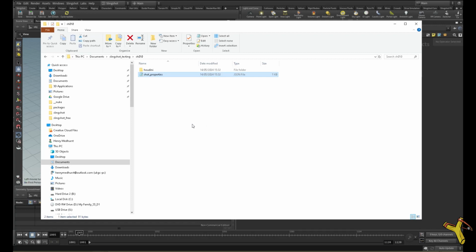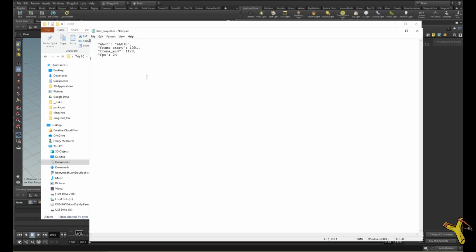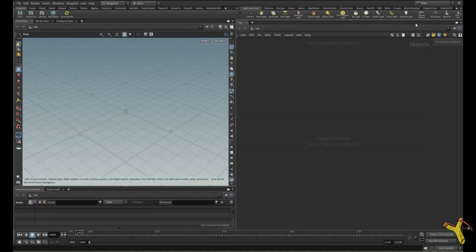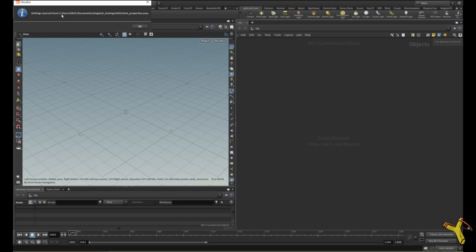If I want to modify that, I can go to shot properties, and let's change this to be 1300, for example. We'll save this. And now if I set the globals, you can see it set it to 1300. So you can really go ahead and set those to whatever you like.